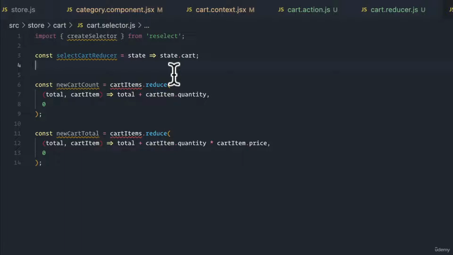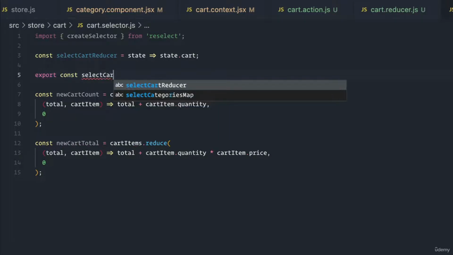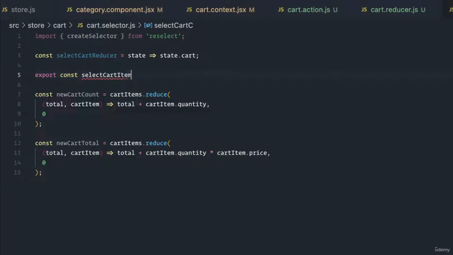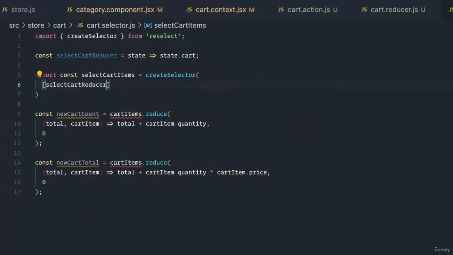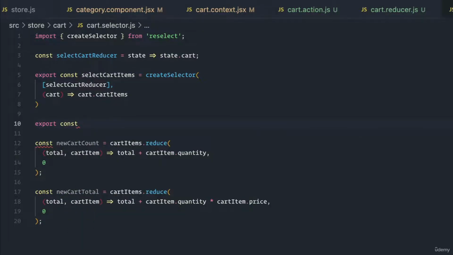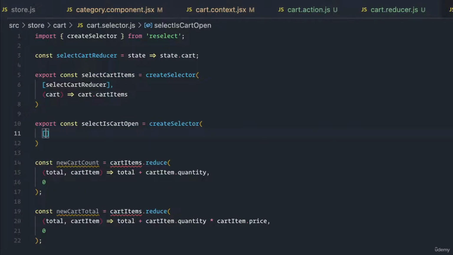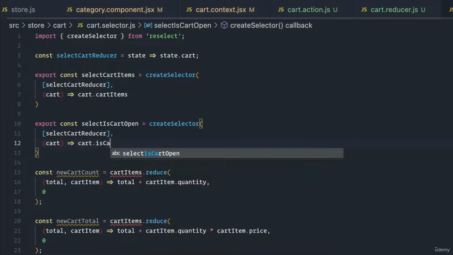The next thing that I want to do, which is probably something we want to memoize, is getting the actual cart items off of this slice of our state. So here I'm going to say export const select cart items is equal to create selector, where we receive select cart reducer. And then off of this, we get the cart. We want to return cart.cart items. We probably want something similar for our is cart open. So I'm going to say select is cart open, which is equal to create selector, receiving select cart reducer. Once we get the cart, I want cart.is cart open.